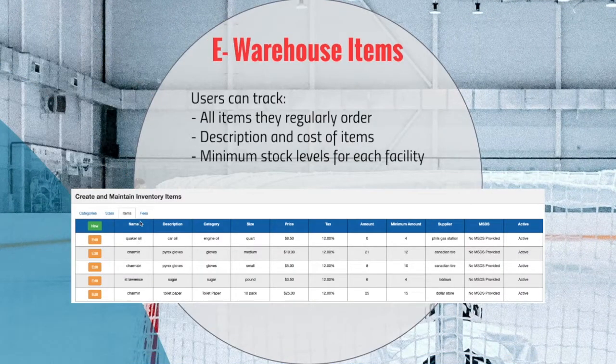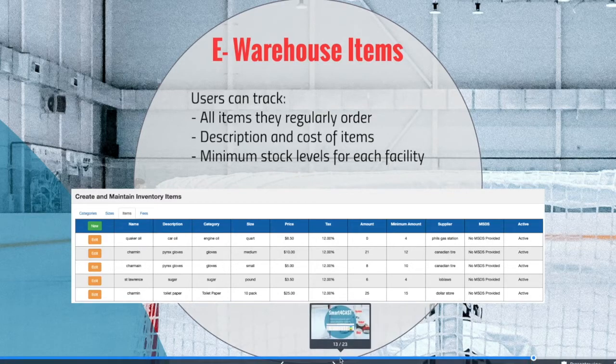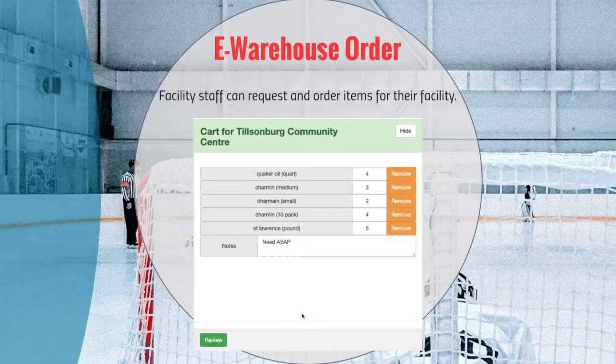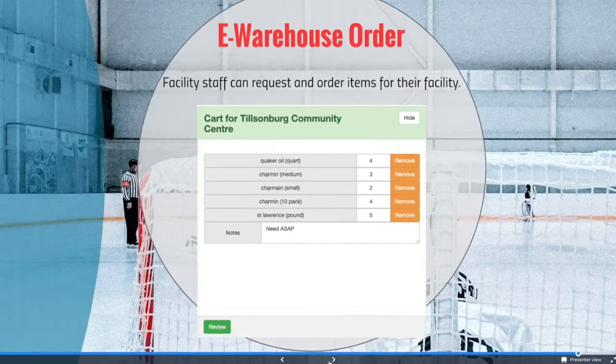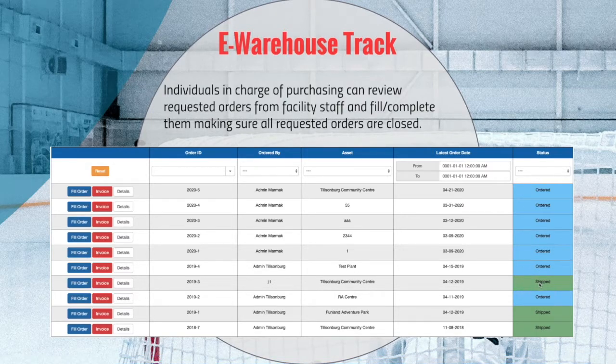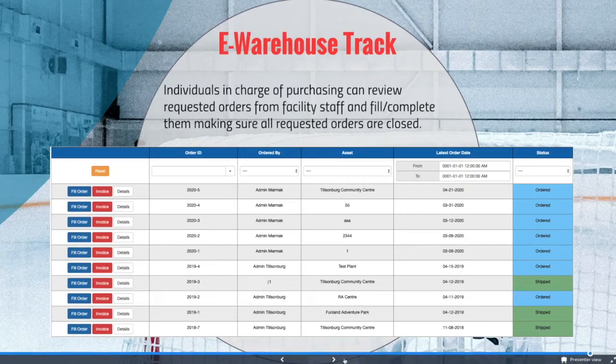So as you see here with some test data, you're able to track what it is, the price, the minimum amount that you need to have, and who supplies it. You're able to place orders, so if you have a purchasing department, they can see orders that are being placed, or just to organize that you have the right amounts for each facility. And then here you go, so you're able to see, okay, all these items have been ordered, these ones have been shipped, or it's been filled and it's been closed, and you can check over an annual basis to make sure that everything is being dealt with and organized.